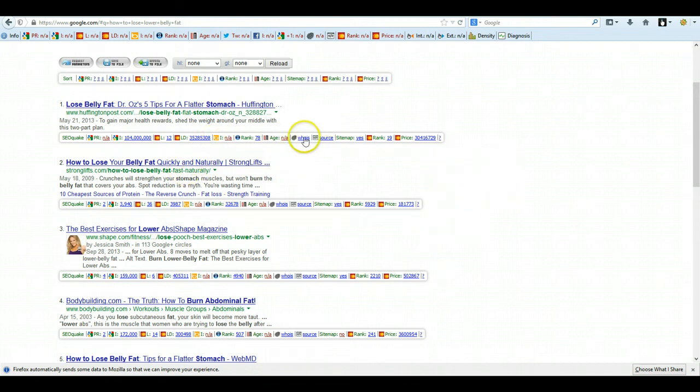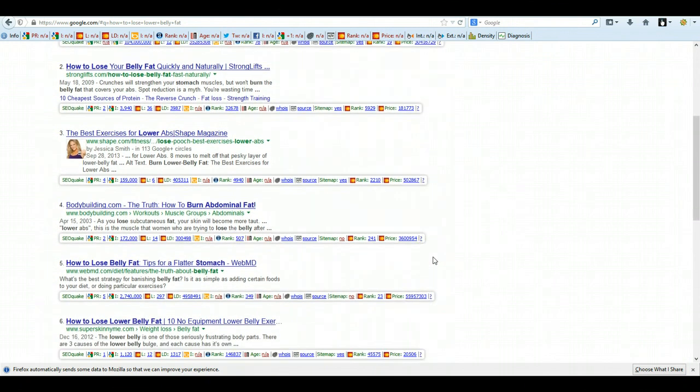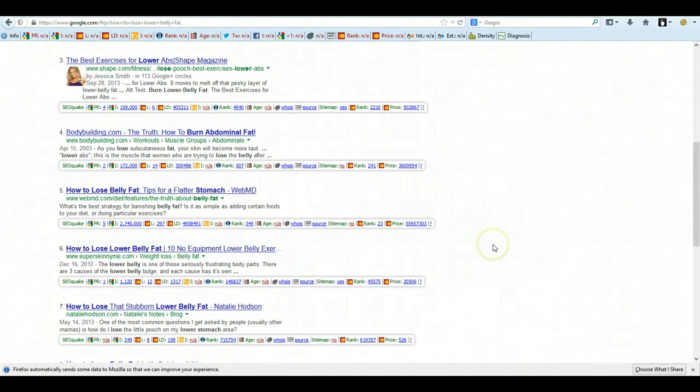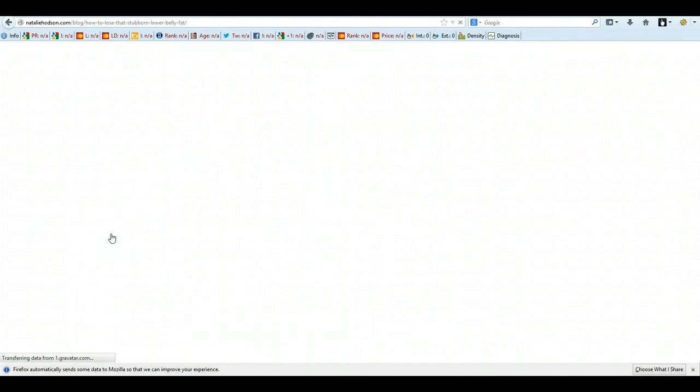So the SEO Quake basically shows you the website page rank, how many index pages it has. It shows you the Alexa rank. It's going to show you if it has a sitemap or not. And if you actually click on the site, let's go down to, these are all pretty high page rank sites, except for, let's go to this one right here and click on it.